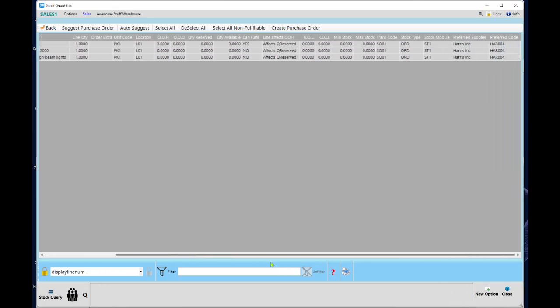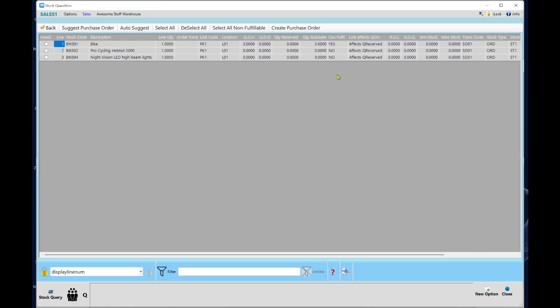If I just scroll over here to the right, I can see that all these items come from the same supplier, Harris Inc. And in the middle of the screen here, I can see that I can fulfill the bike because I have 3 of those in stock, 3 are available, but I cannot fulfill the other 2 items because they're not in stock. So what we do is we just tick on the items that we want to fulfill here over to the left, or we could select all non-fillable items. That will just do the same thing if you have a larger order.